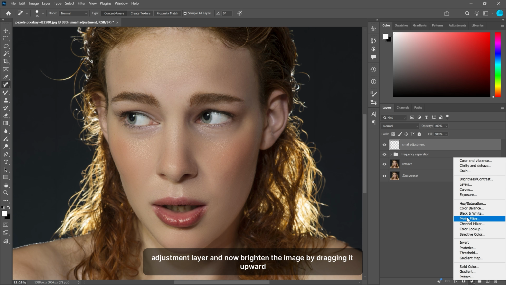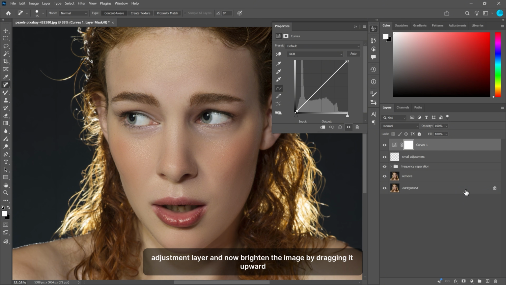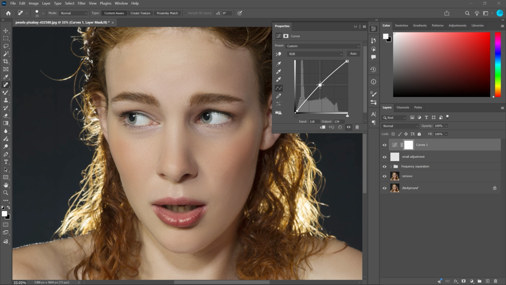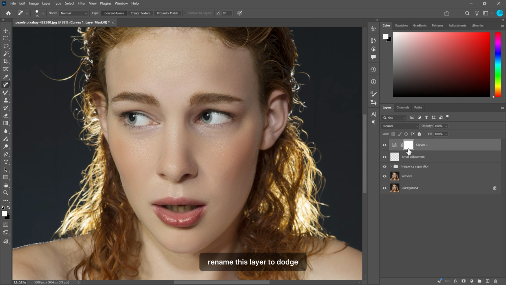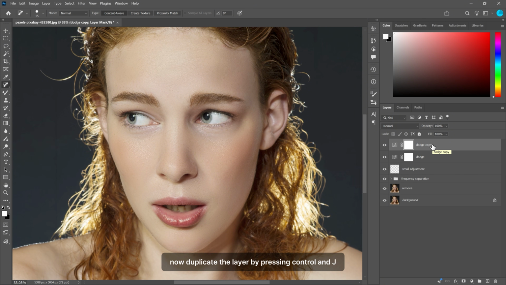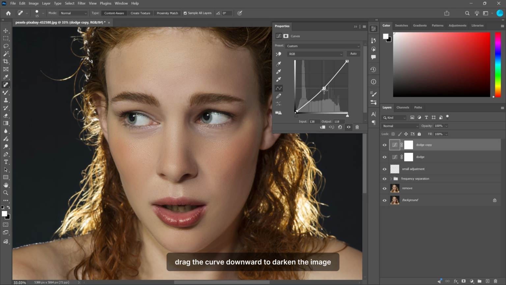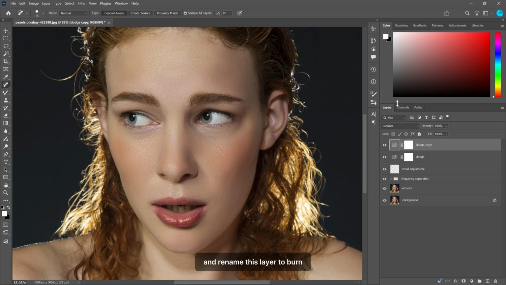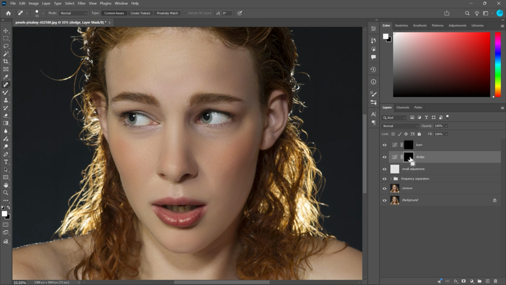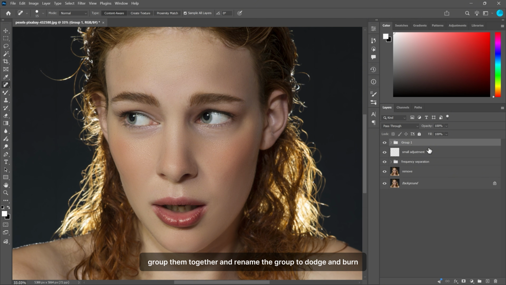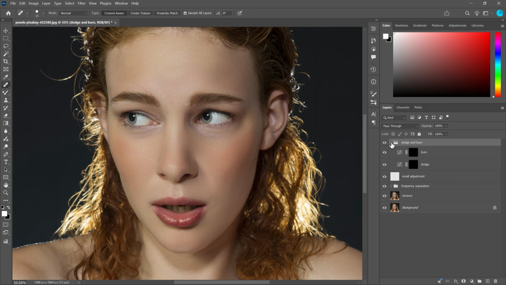First, create a curves adjustment layer and now brighten the image by dragging it upward. Rename this layer to Dodge. Now duplicate the layer by pressing Ctrl and J, open the Properties panel, drag the curve downward to darken the image, and rename this layer to Burn. Now invert the layer mask on both adjustment layers by selecting its mask and pressing Ctrl and I. Select both layers, group them together, and rename the group to Dodge and Burn.